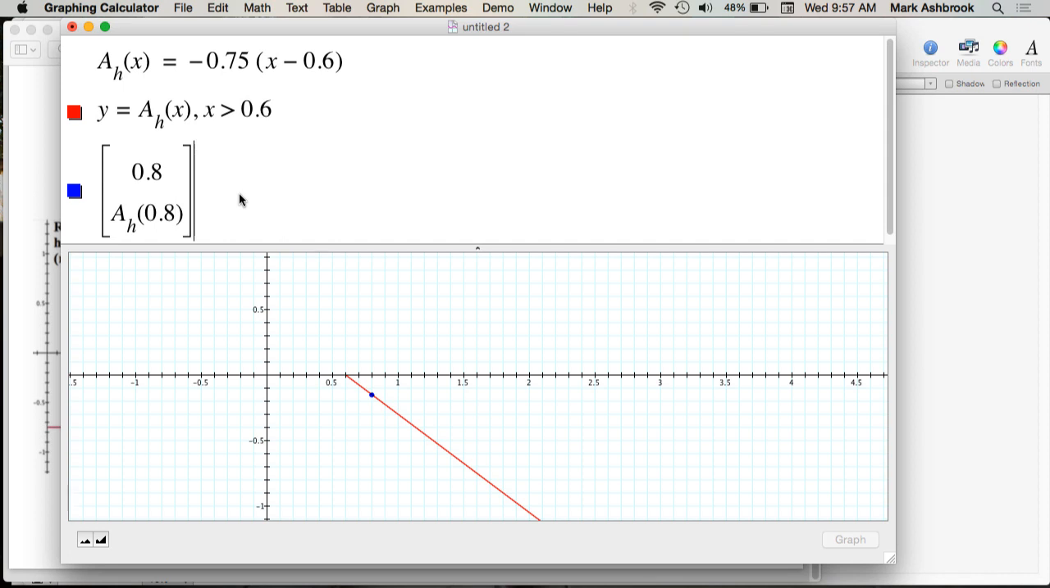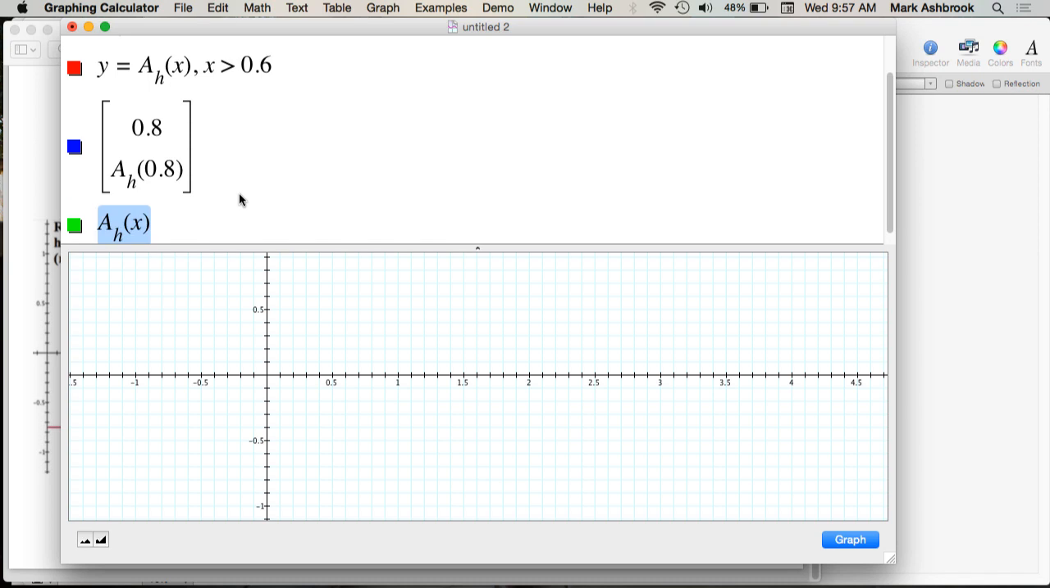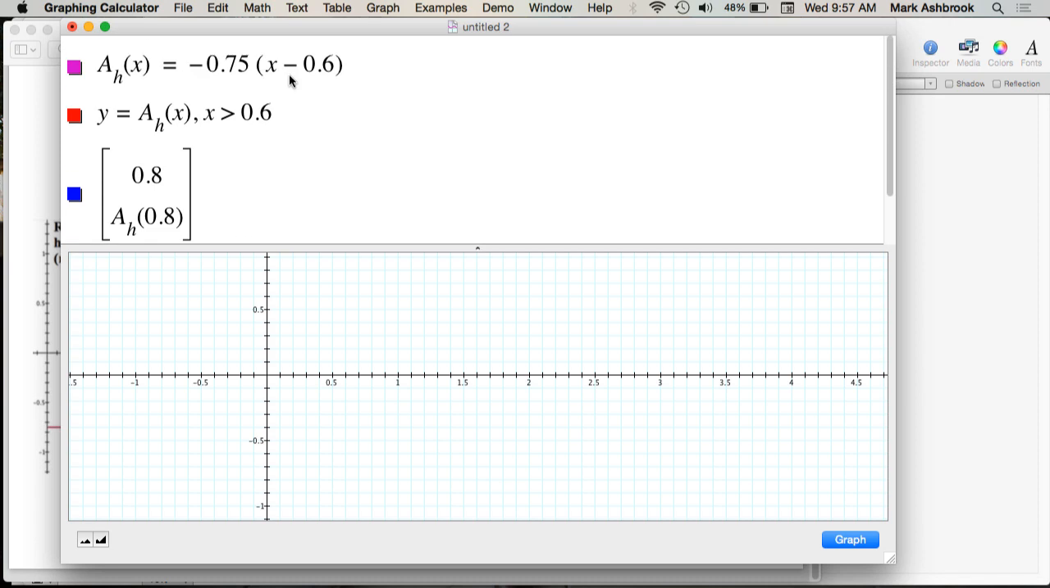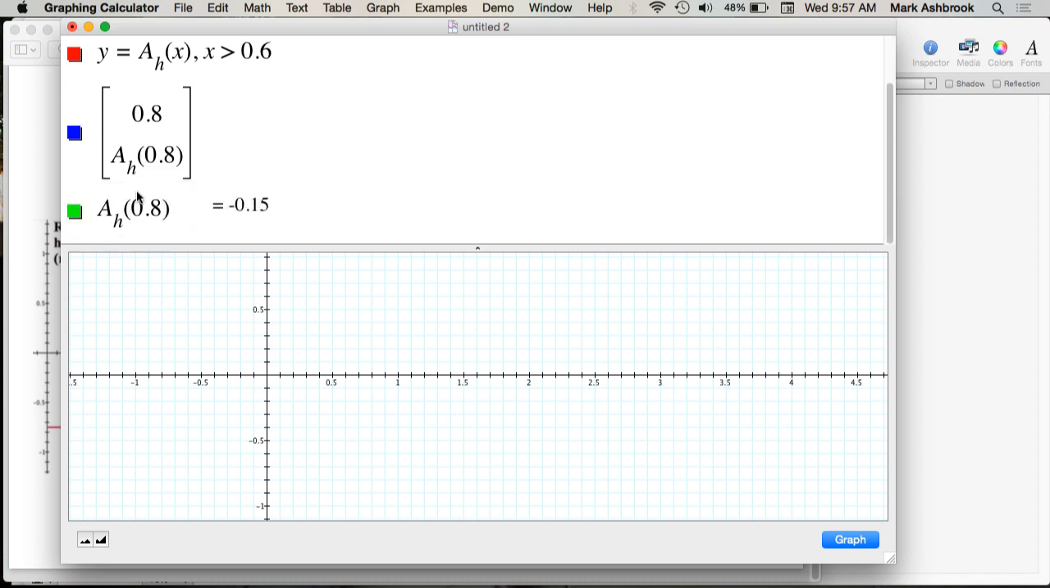I can also just, if I want to know that value, put that on a command line. So if I do a command line of 0.8, since this is a value, it's going to tell me what the value is. This is going to be super important all semester, so please retain this. Once you define a function in a file, now you can use function notation, and it will do the work for you. It'll tell you, okay, here's the value of that function when the independent variable is 0.8. So negative 0.15.